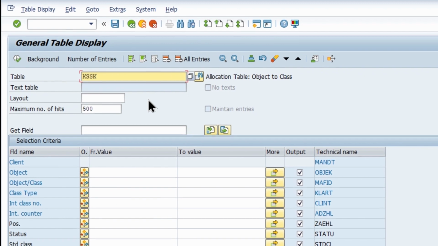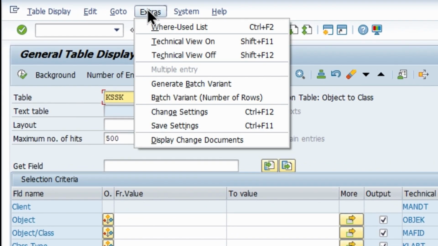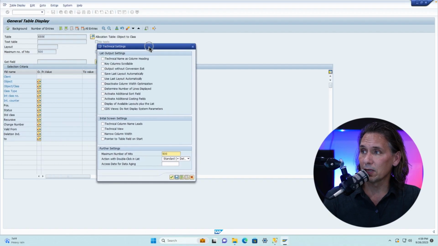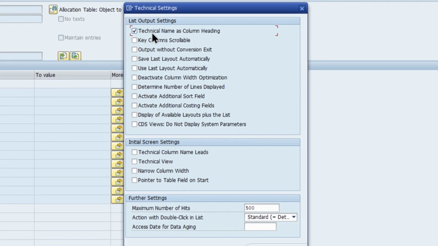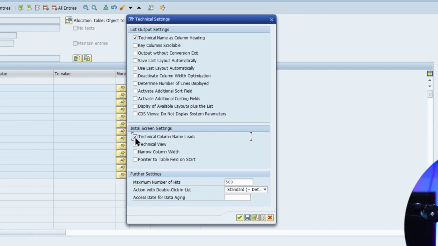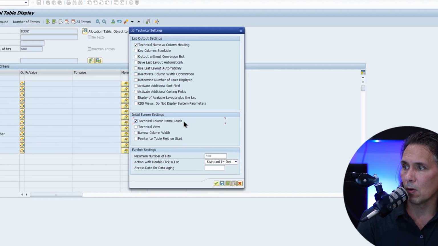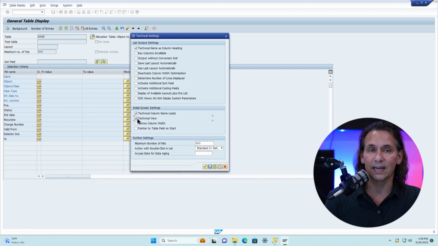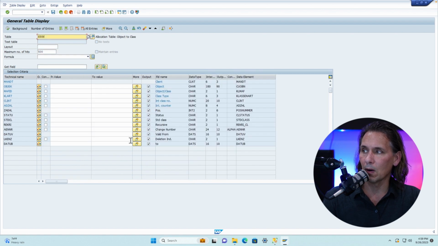One of the first things we need to do is some preliminary setup. You're going to go into Extras and you're going to go into Change Settings. Now there's three things that I want you to do in this one. I want you to turn on technical name as column heading. I want you to turn on technical column name leads. And I want one other thing, which is technical view. And then go ahead and hit Save, and then OK and OK.